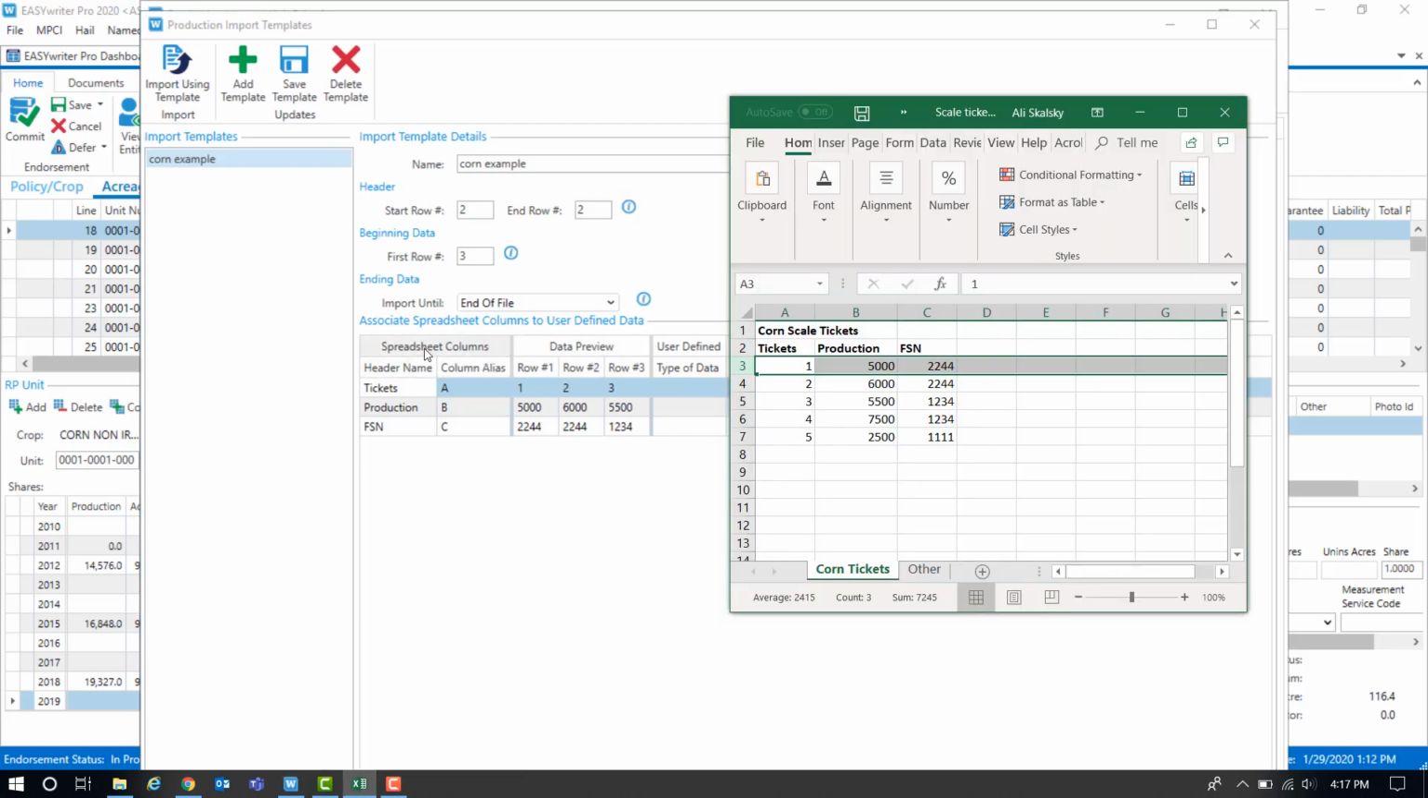If you look over here, you can see in EASYwriter Pro, the first section, Spreadsheet Columns. This will display from my spreadsheet both header name and column alias. So you can see here under header names, those are clearly pulling in from my row 2 in my spreadsheet. So you see tickets, production, FSN, and you see that mirrored over here to the left. Now, column aliases are also pulling in from Excel. So A, B, and C, you can see that here, A, B, and C.